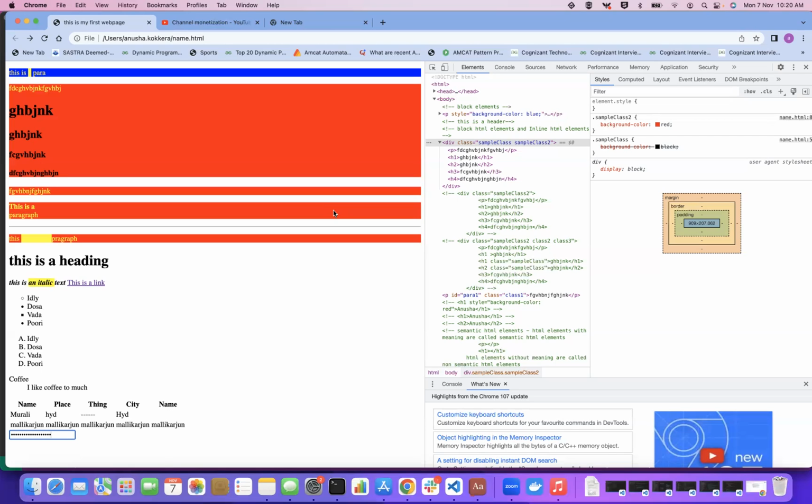What do you mean by IDs? IDs are unique. We give an ID, like id is equal to paragon, for an HTML element. And how do you reference it? Using hash, like hash paragon, we call it. Can I apply the ID of one HTML element to another HTML element? No, we cannot apply. As it is unique, we can apply it only to the particular element.